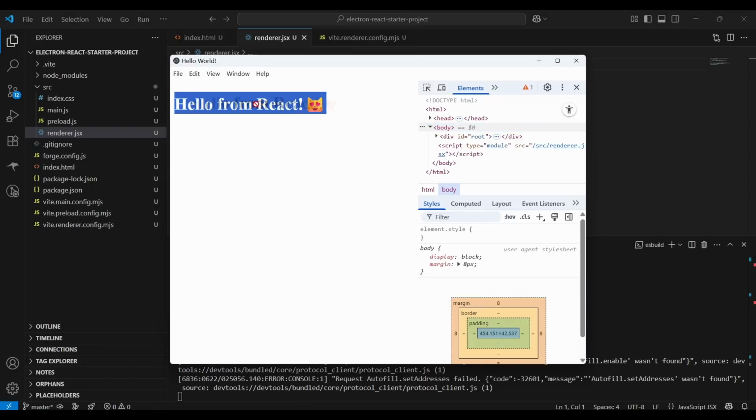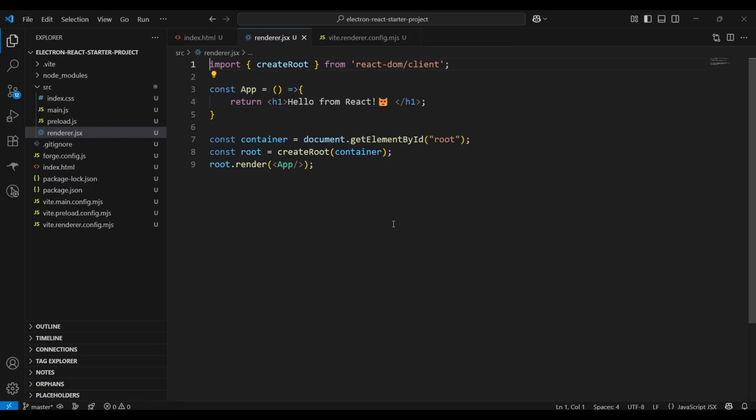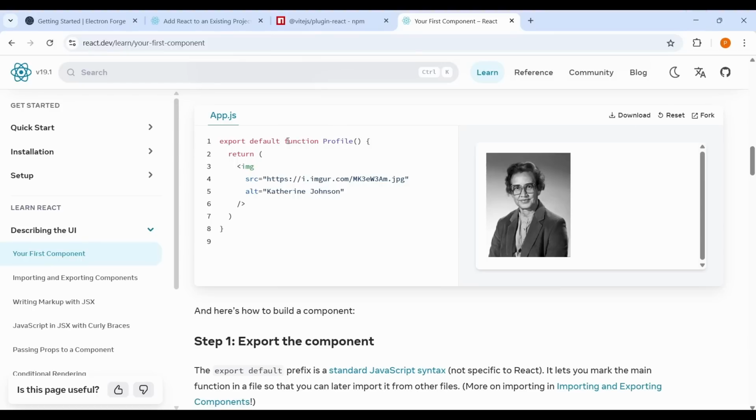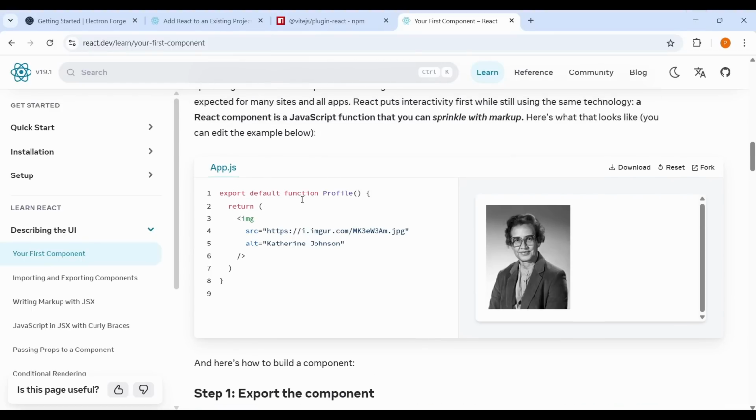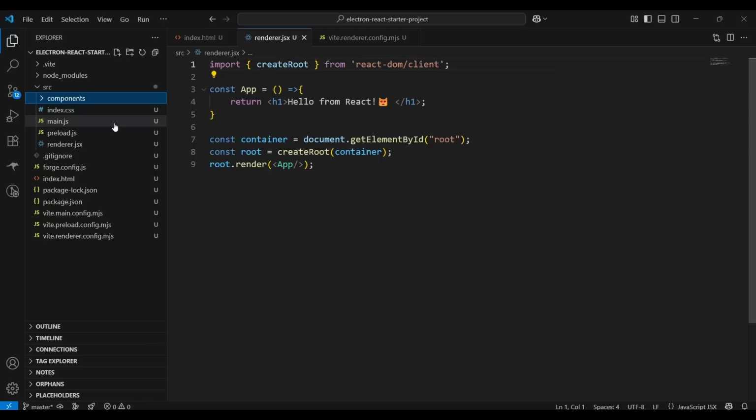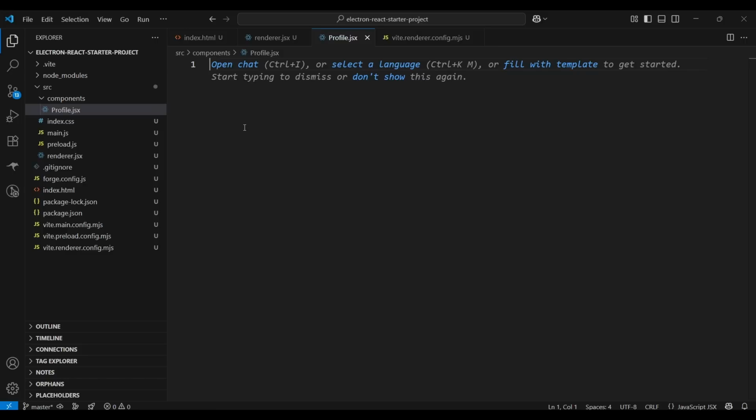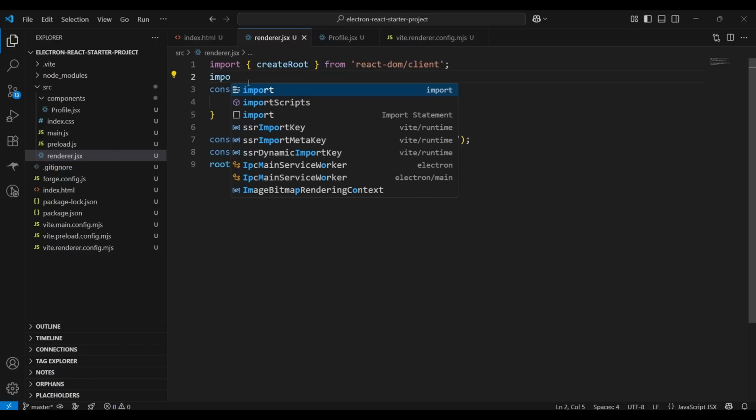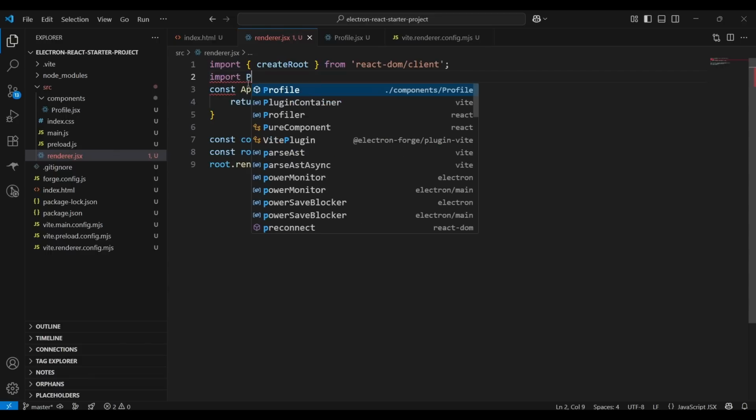Yay, it works. Okay, now how about we try creating a React component? Let's create a new directory and call it components. And what I'm gonna do is I'm just going to copy this component from the React docs, and I'll paste it in a new file, which I will call Profile.jsx. Alrighty, now let's shift our attention to renderer.jsx. Let's first import Profile.